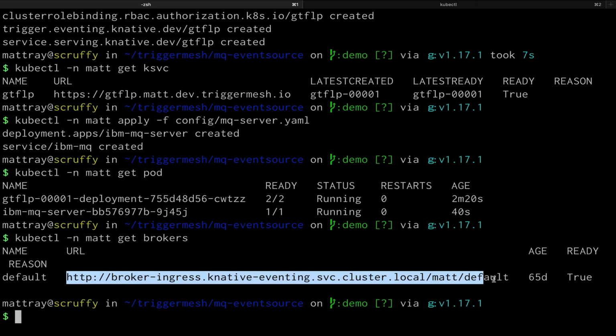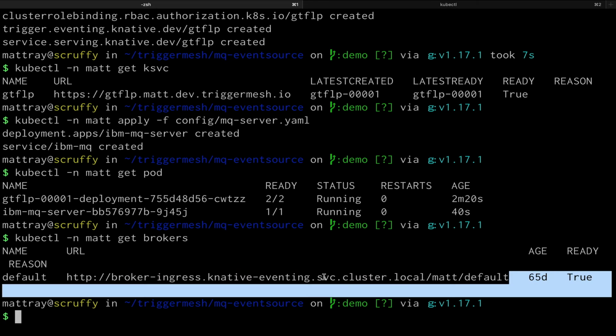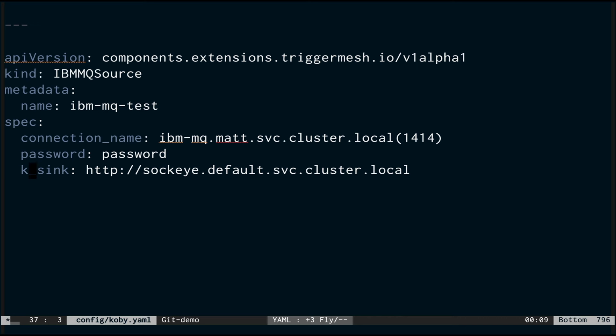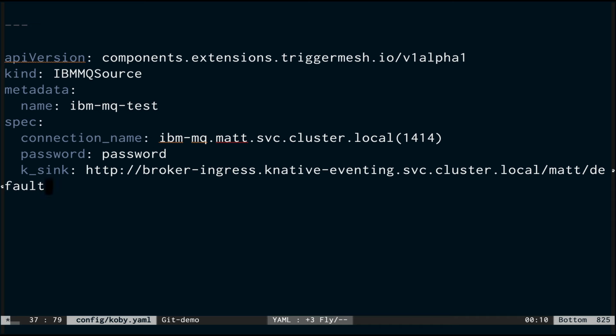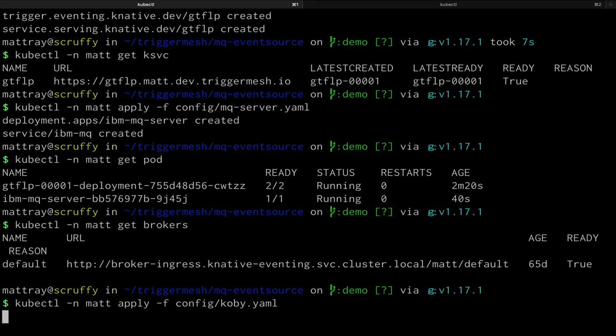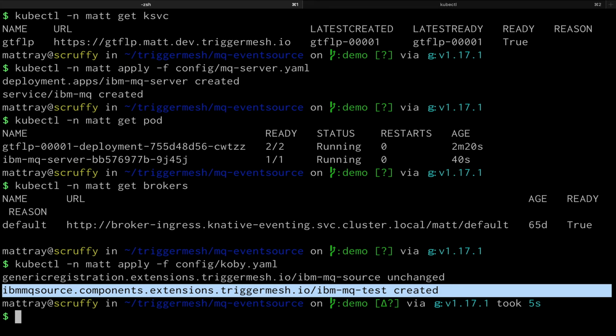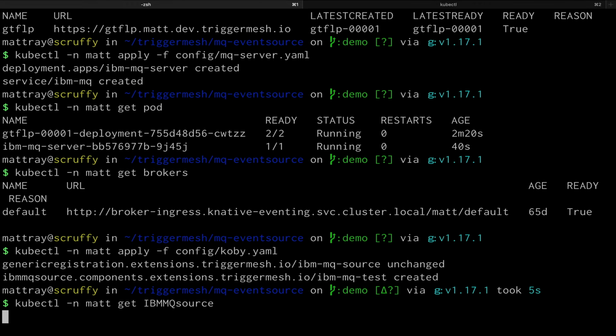We use kubectl get brokers in our namespace. We'll copy that URL and update our Kobe YAML with that. Now we'll apply that to our Kubernetes cluster with kubectl apply -f config kobe.yaml. Our IBM MQ source has been created, and we can use kubectl to see that it is ready.